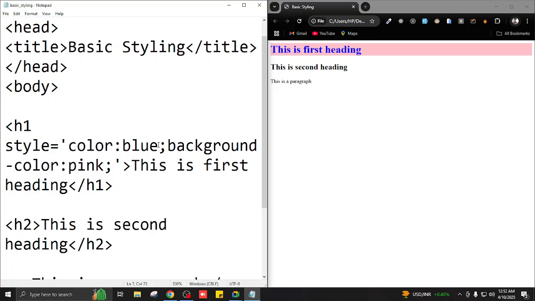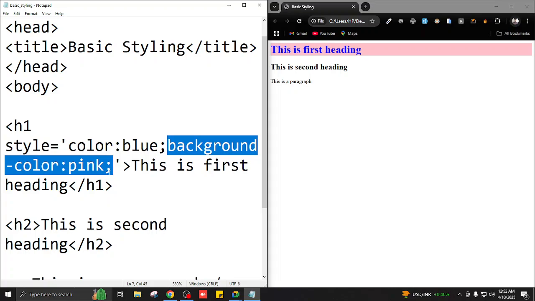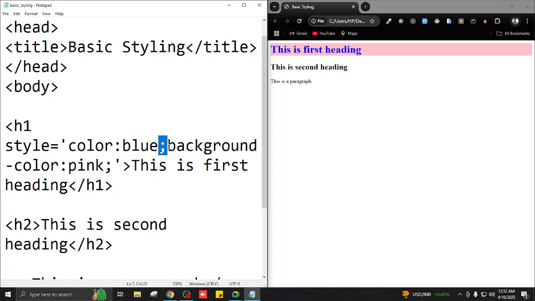For example, look, this color property is completely different from the background color. Is that right or not? Yeah. So this semicolon is basically separating these two properties. Okay, got it. So now we have a pink color at the background. Any problem? No.